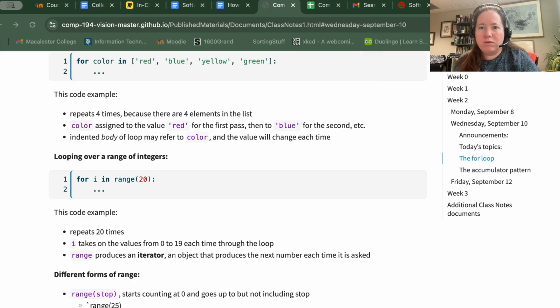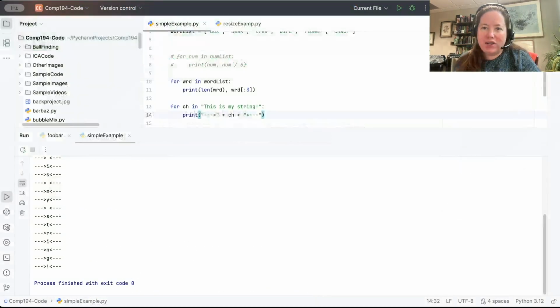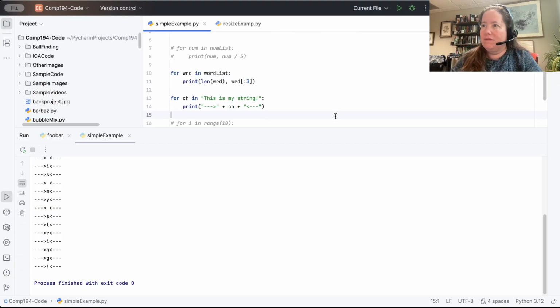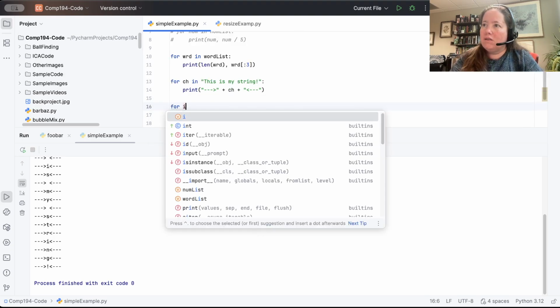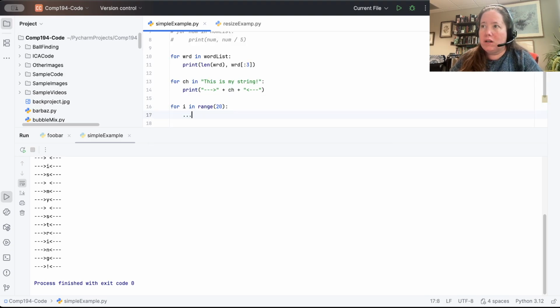I'm going to go back to PyCharm and let me just do the paste. Did the paste work? Yay, it did. For i in range(20).